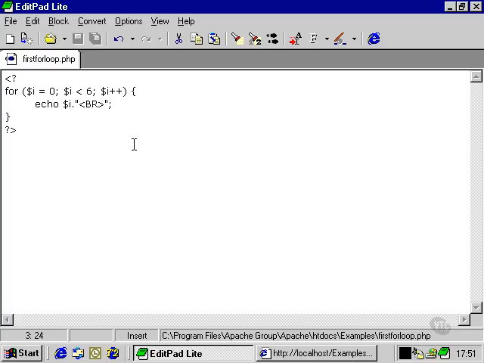Now, why is it that it goes from 0 to 5? Didn't we say 6 would be the maximum here? Well, not quite. This statement is the condition by which the loop will continue to be processed. So when $i actually gets to 6, it's no longer smaller than 6. So the largest number for which this is still true is 5. That's why we went from 0 to 5.